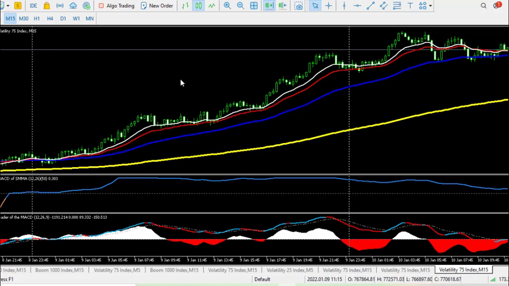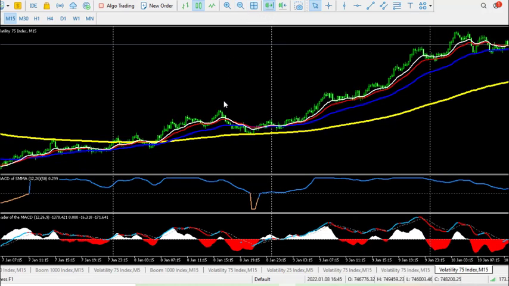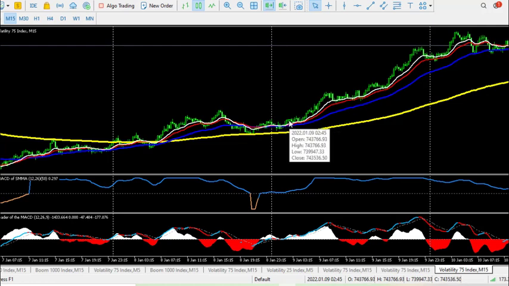Then how do you now use this simple strategy? Number one, as we can see at this point, let me move back a bit, or let me reduce so that we'll be able to see a larger picture. Now at this point, we have the white MA crossing above the red MA.